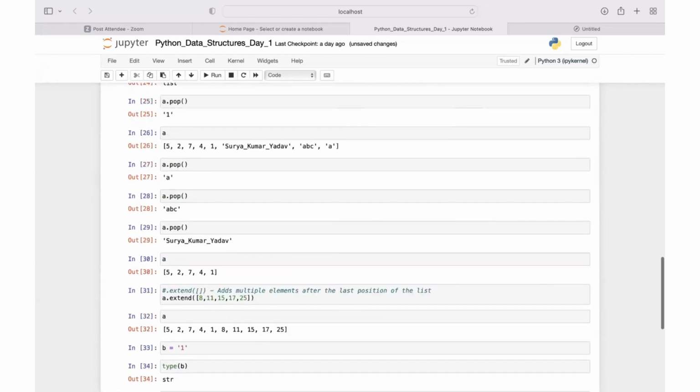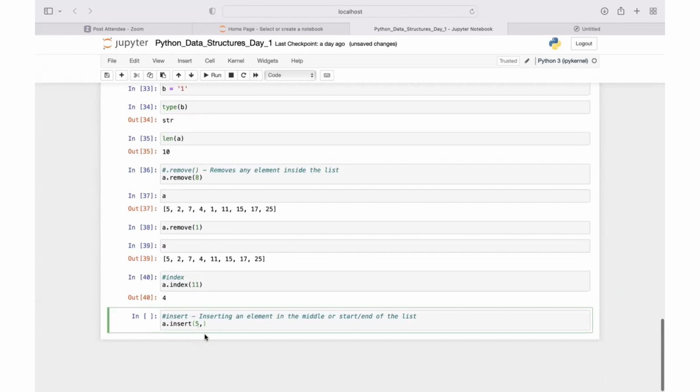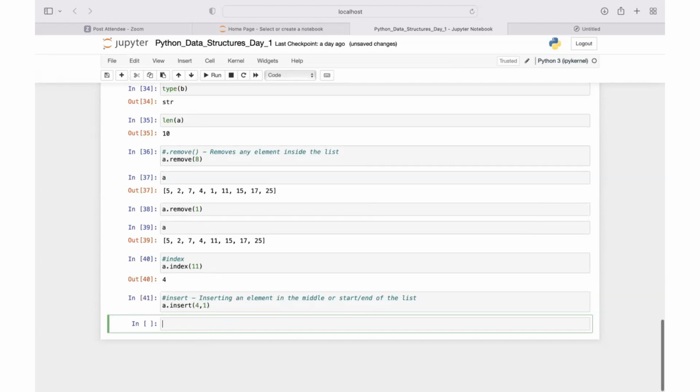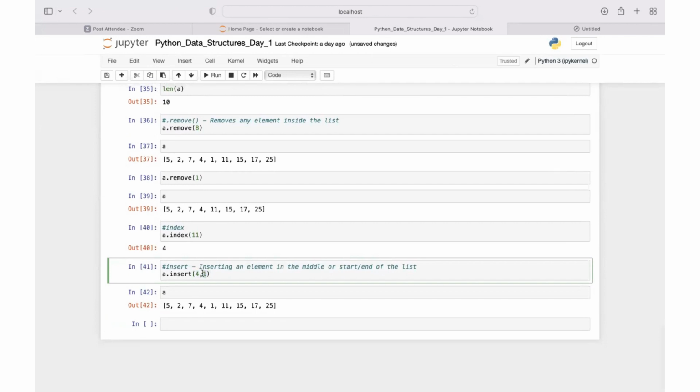So let us bring back the list to its original shape. 1 should be there wherever it was placed, 8 should be there where it was placed. So we'll add 1 first. 4 comma 1, I want to add 1 just before 11. So it will add 1 in the position of 11. That means the position of 11 will be 5 and 1 will be 4. So it will add 1 on the fourth position.